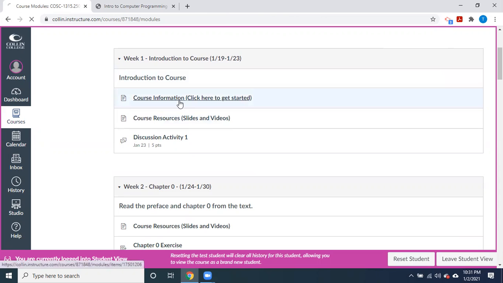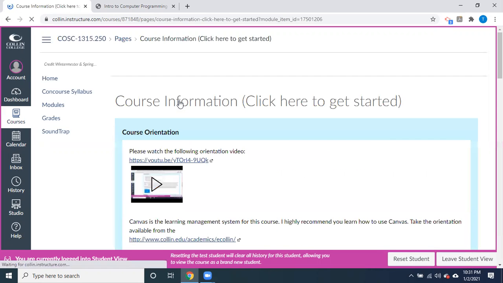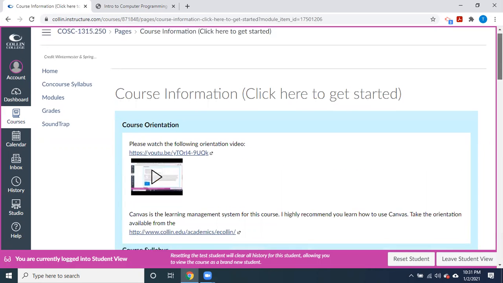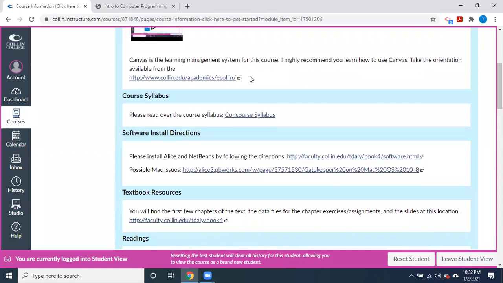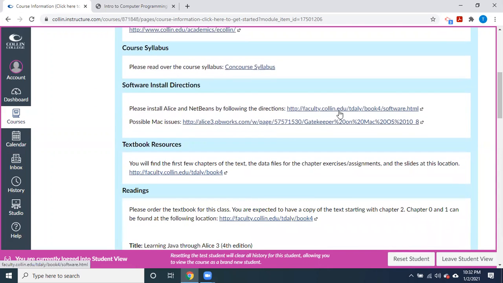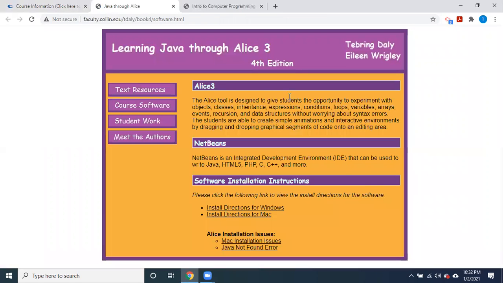And if you click here for course information, you can see the orientation video, which is what we're doing right now. If you need help, you want to take the orientation for Canvas, you can click here. The syllabus is here, but you also saw it listed over on the left-hand side. And the navigation. The install directions are listed here. This is actually our textbook resource site. And so what you can see here is I have the installation directions here for Windows and Mac.